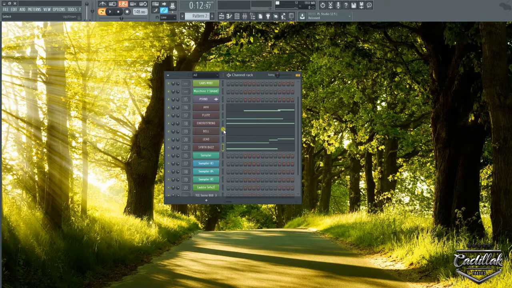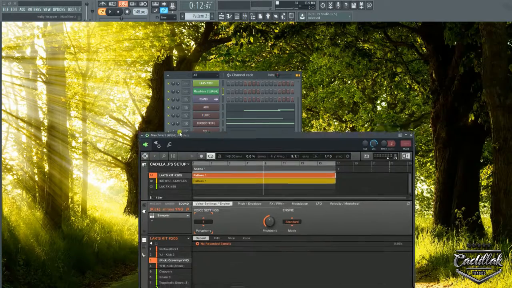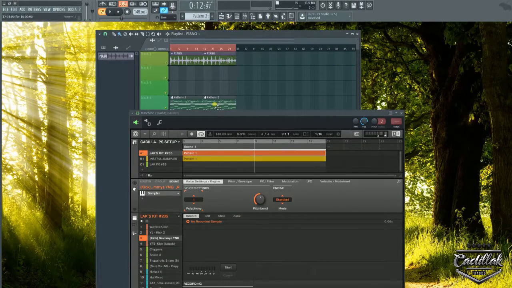You're just using the channel rack to sequence everything out, put each on its own mixer channel, and you've got access to Machine right here. You can sequence it out, and you can always skip to the playlist and do a little sequence in there.